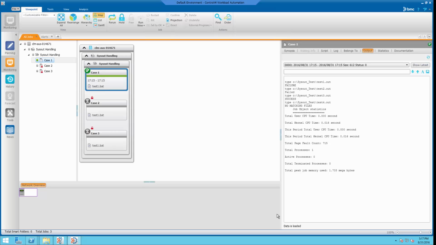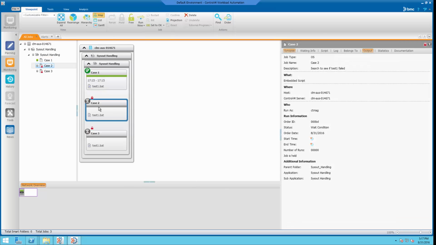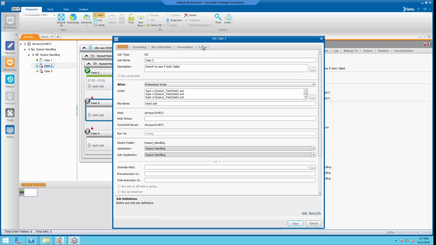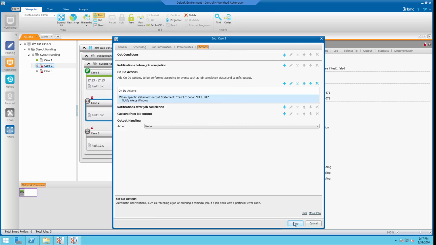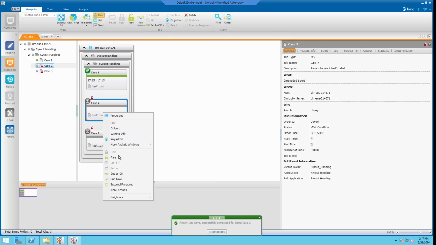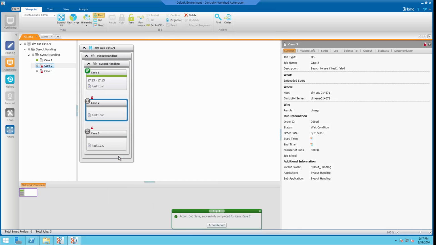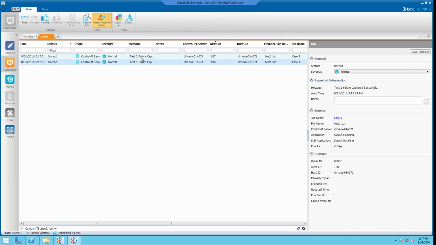Okay, let's look at our second case here. In our second case, what we see is that when the command contains the word test one period and the result is the word failure, we're going to generate an alert that test two failure captured successfully. And in this case, we see that another alert was created, test two failure captured.